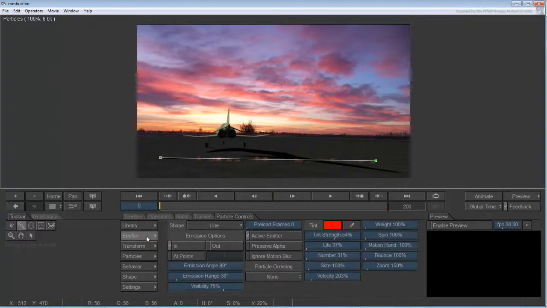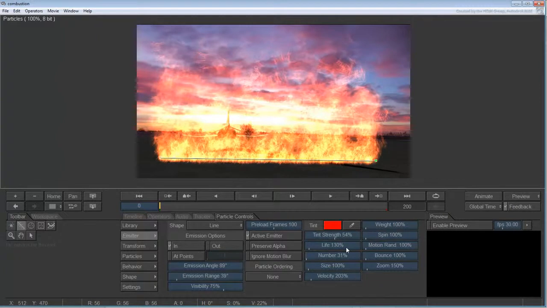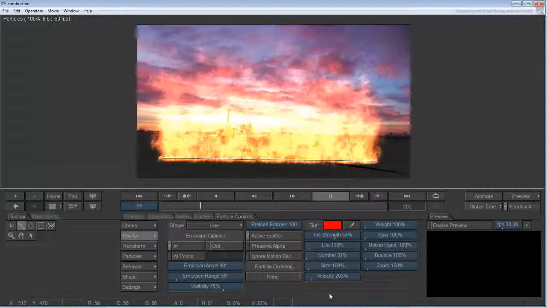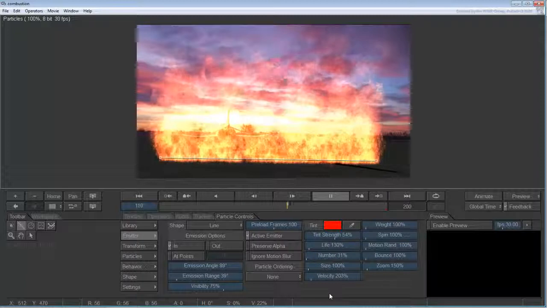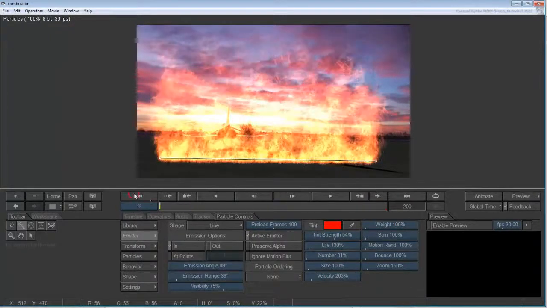Click the Emitter button to adjust the parameters of the particle system. Set the preload frames to 100. This ensures you see flames at the beginning of the animation. Set the life to about 130%. This will make the flames last longer. Play back the animation. At this time, it looks like the tarmac and the plane are on fire. Keep in mind that you can animate particle systems in Combustion both at the parameters level or at the transforms level. This could be useful if the background plate, the fighter plane, is animated.